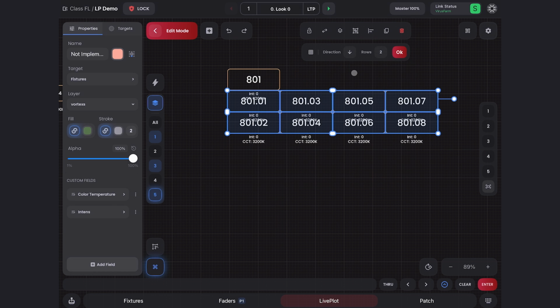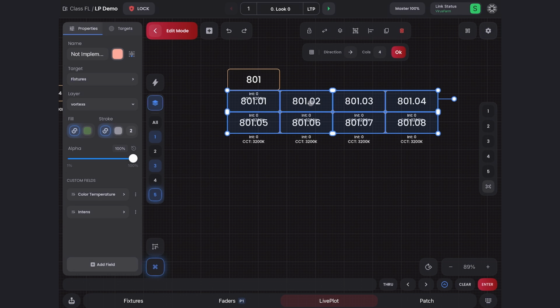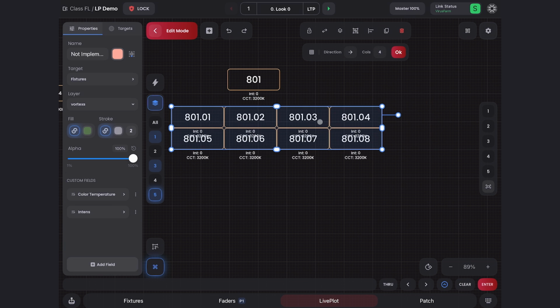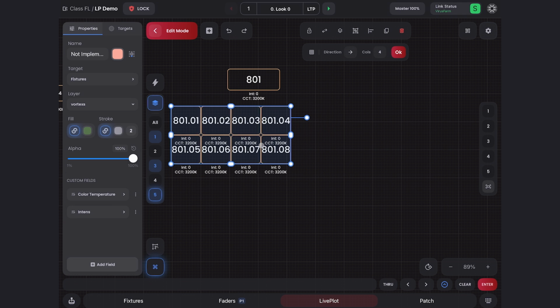And while this may look right with vortexes, the pixels actually go 1, 2, 3, 4. So I want to use columns, not rows. So I'll click this arrow here to change it to columns, and we want 4 columns. There we go. Now we have 1, 2, 3, 4, 5, 6, 7, 8. I'm going to drag this down, and I'm going to scale it down, make this even smaller.